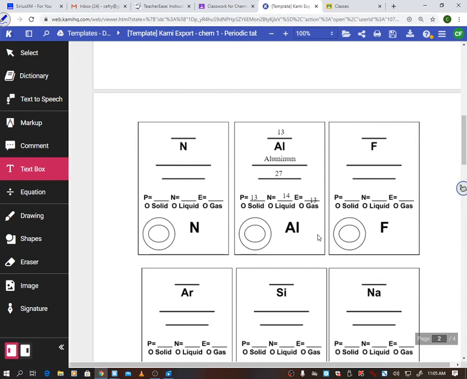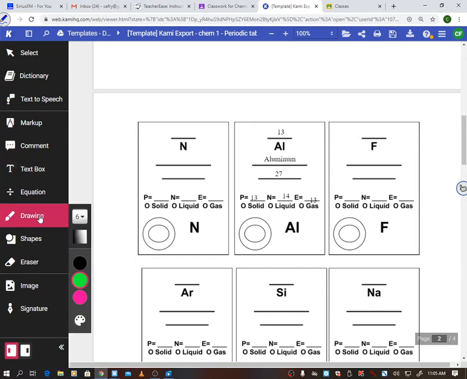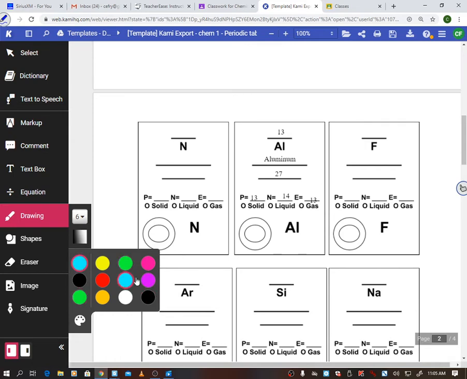All right, so now if you look at aluminum, or if you look this up, aluminum is a solid. So I'm going to draw, and you can use whatever color you want. I'll use this color here. So it's a solid, so I'm just going to do a dot there.